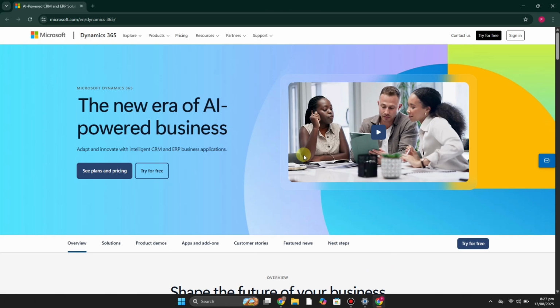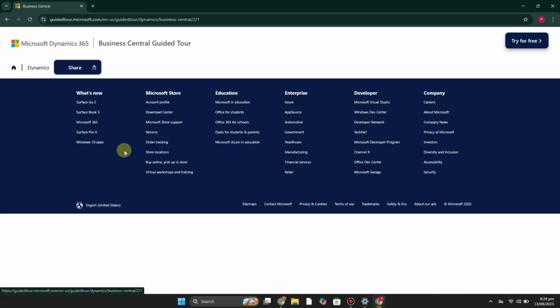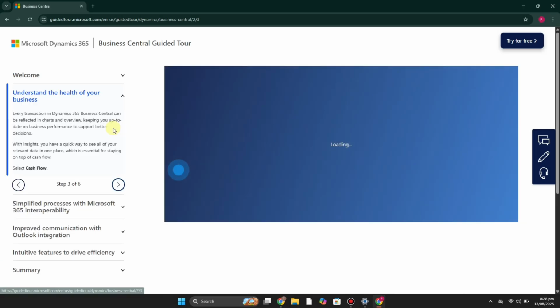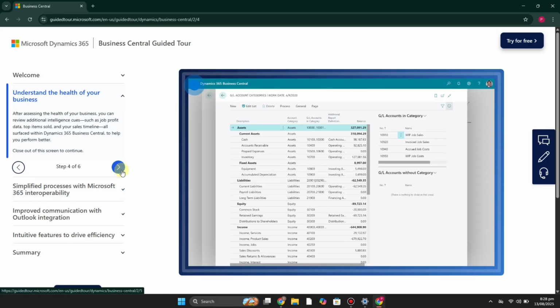Think of it as a set of rules. If this happens, then do that. For example, if a new lead is created, automatically send them a welcome email. If a case hasn't been updated in 3 days, assign it to a supervisor. Workflows help save time, reduce errors, and make sure processes are consistent every time.